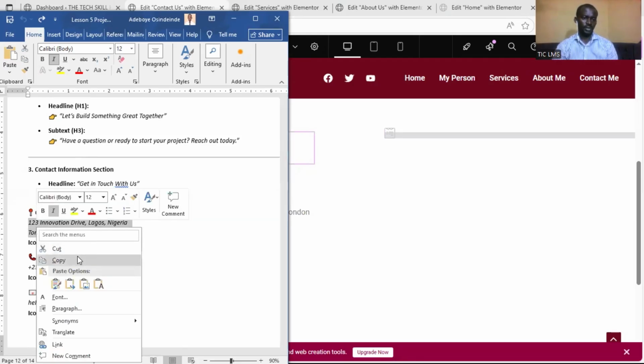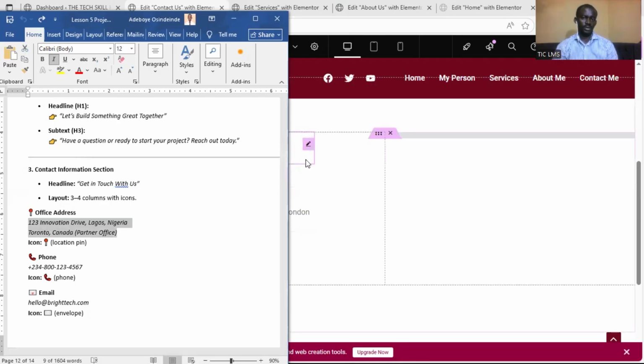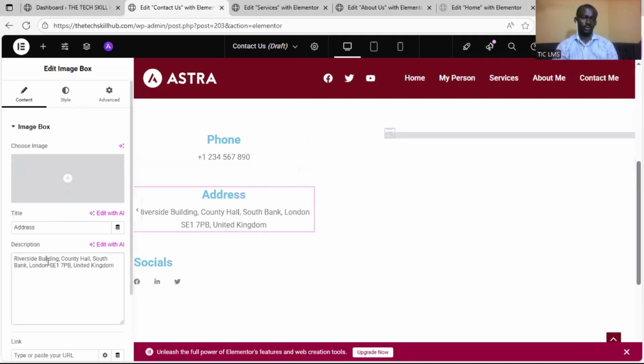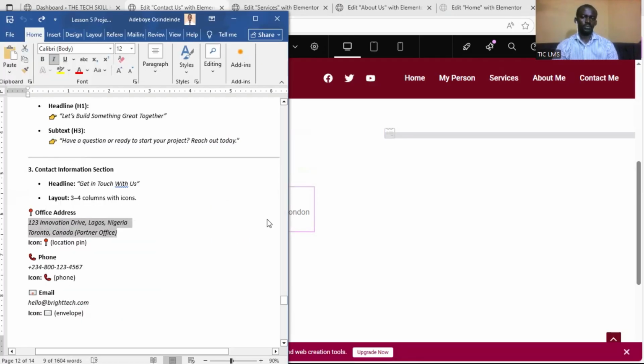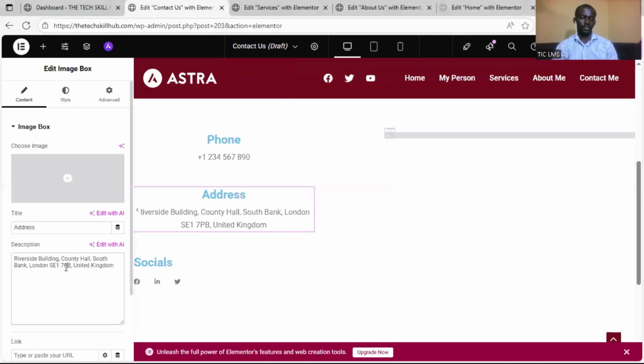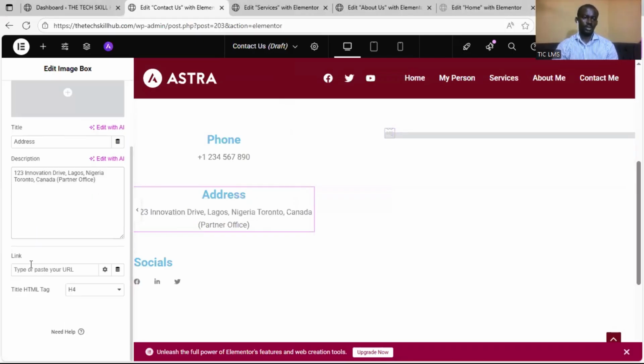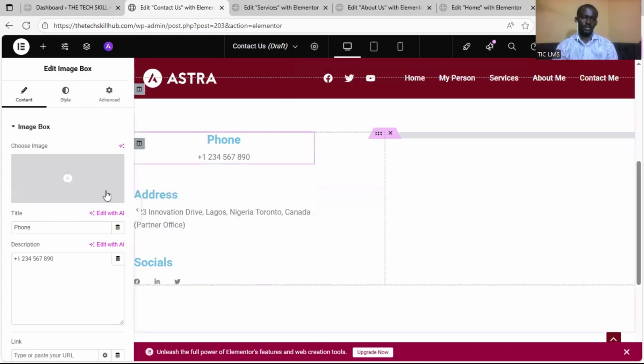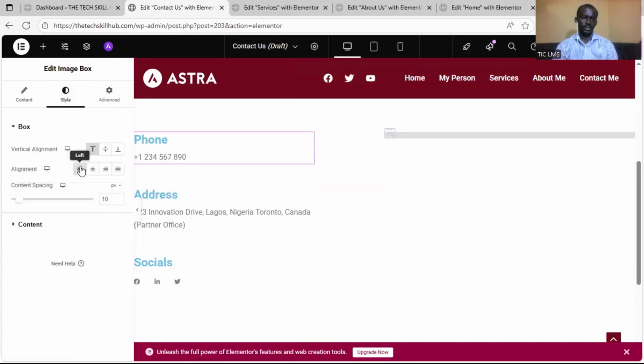That's office address. Let's paste. Let's copy this. And let's paste it there. Paste. And I first align these to the left. Put it on the left. This as well. Let's align it to the left.